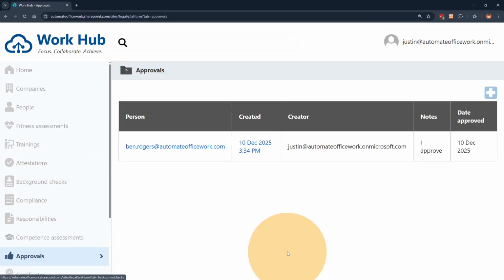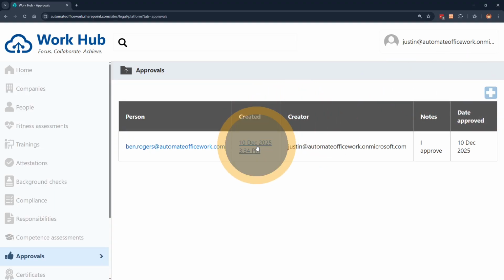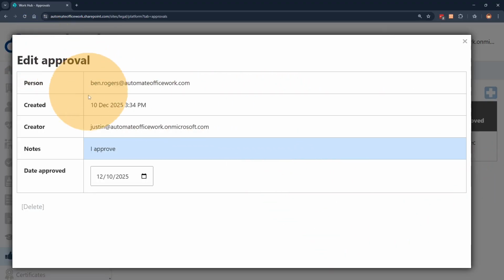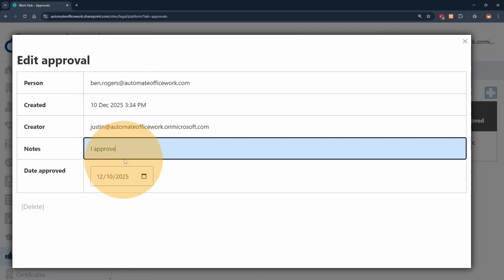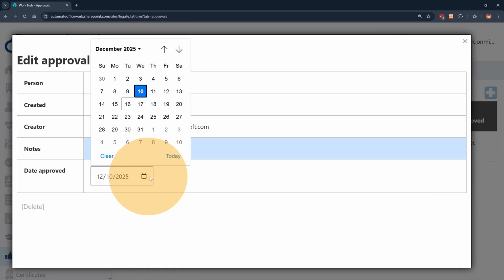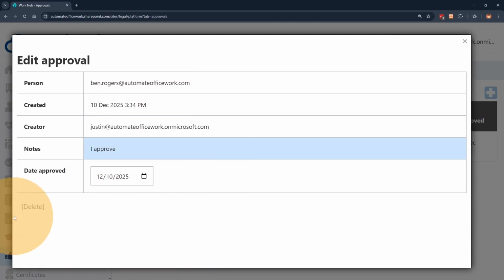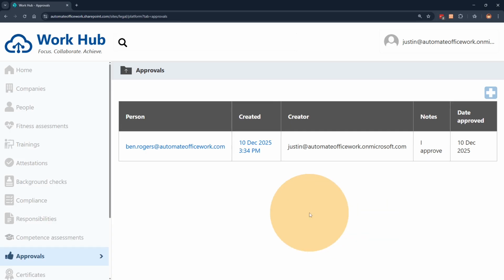We have an approvals section. So this is yet another spreadsheet. The approvals have been done, whatever that process is. It has the email address of the person, when it was created, the person who created the approval. I've got a notes field and a date approved. If I click on the created date, it opens a pop-up with this approval. I can edit this approval. I can change its notes. I can change the date approved. I can even clear it out so it hasn't been approved yet. Maybe I'm still working on it. And I also have a delete. But this is how we manage the approvals. I can do several of these.